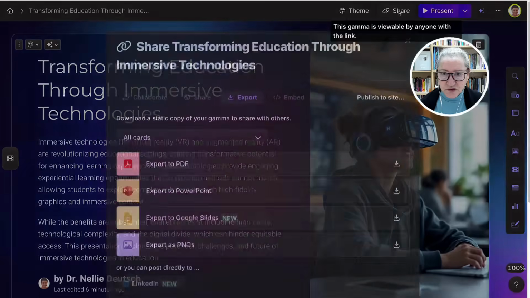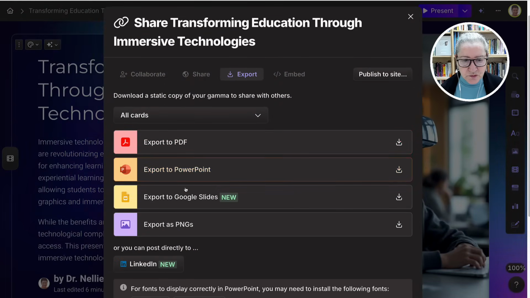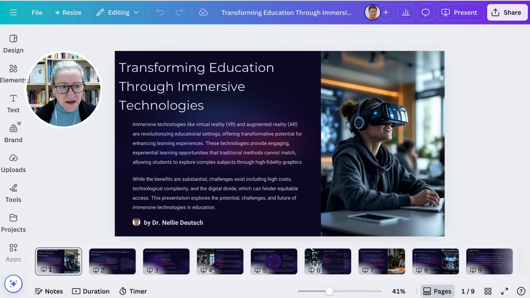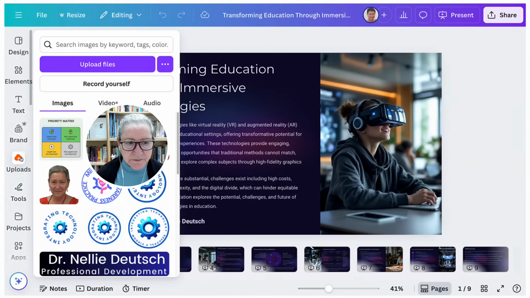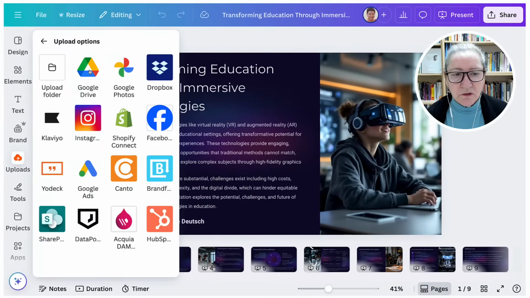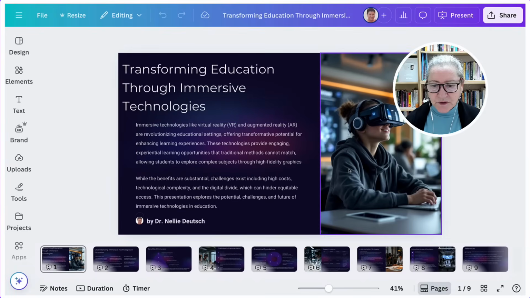Next, I'm going to share it so that I can have it on Canva. Going to go into share, and then I've got a few ways of sharing it. I'm going to choose export to Google Slides and add it there. Once the finished product, the presentation that was generated by Gamma, is in Google Slides, I can go into Canva. In Canva, going to go into Uploads and then into Google Drive presentation. And here it is.